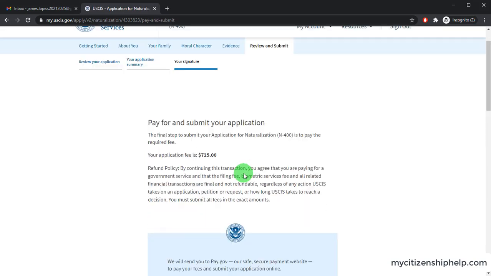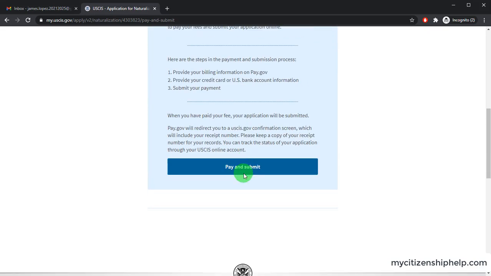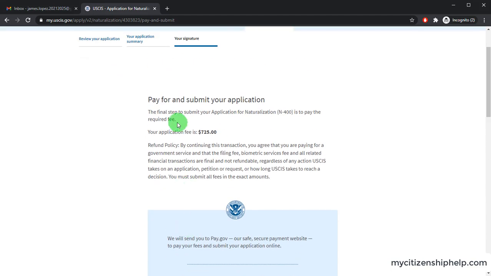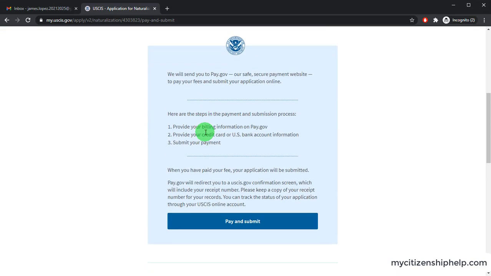And then pay. This is the last step: pay for and submit your application. It tells you the application fees, and then you click here, pay and submit, and that's it. Then you finish. For me, I won't push the button because this is just an example for you guys.